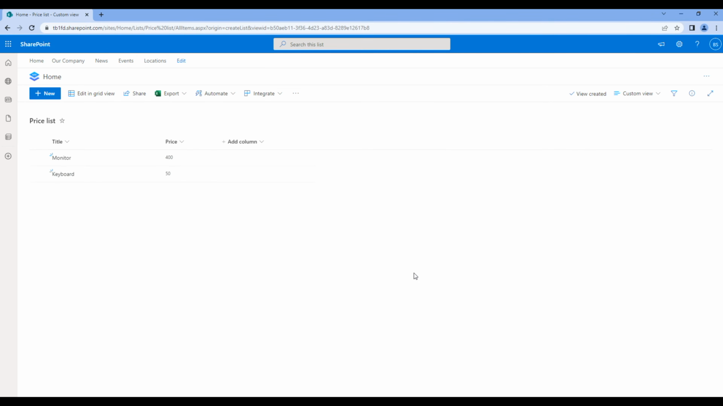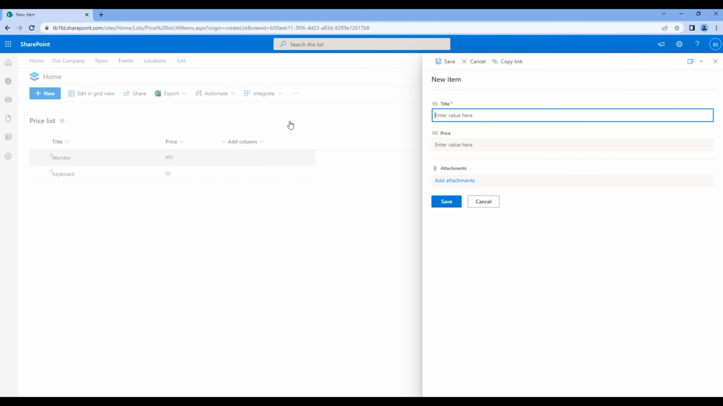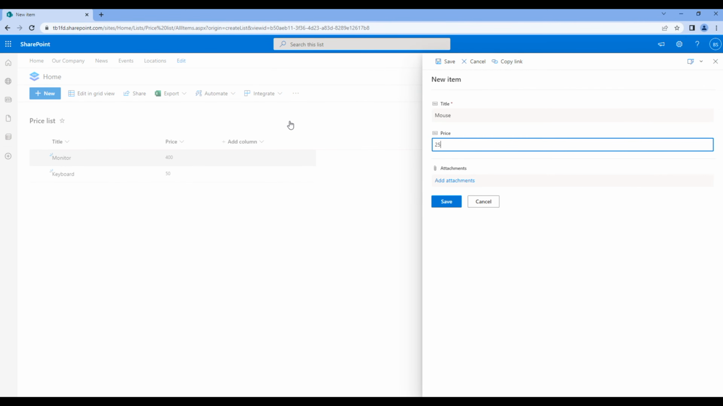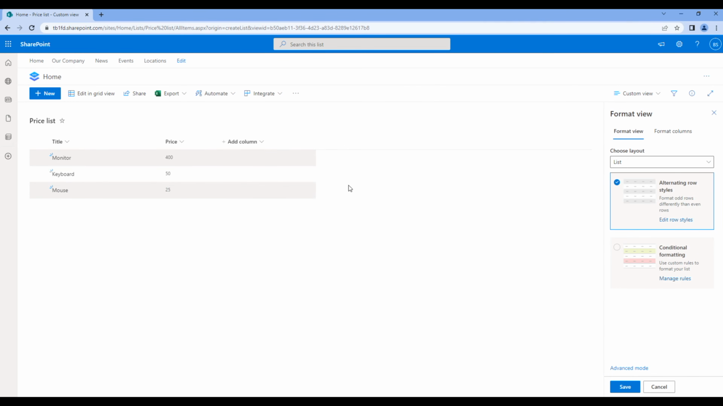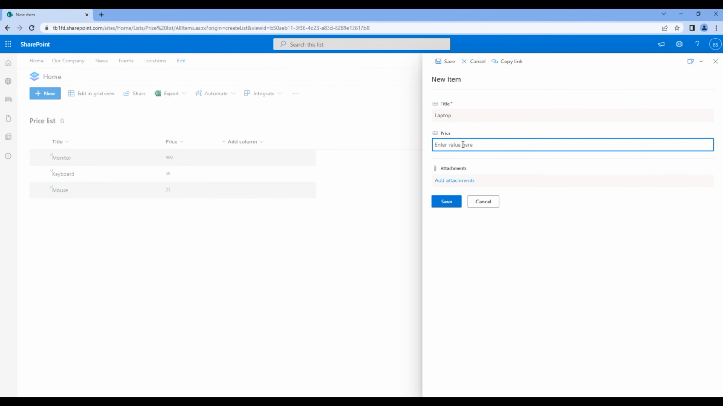Now click custom view and format current view. In this list layout, we got two different styles, alternating row style and conditional formatting. If you choose alternating row style, then we will have background in alternate rows. Let's choose this for the time being. And let's add few more items. I will add mouse with a price of 25. And laptop with price 1500.